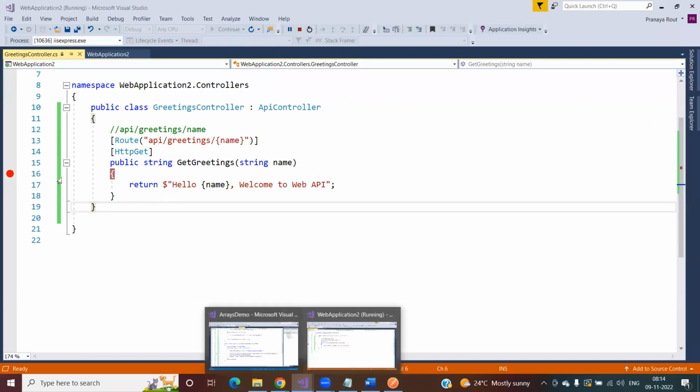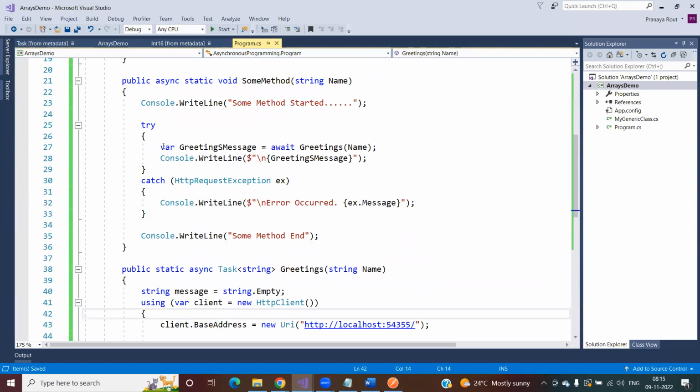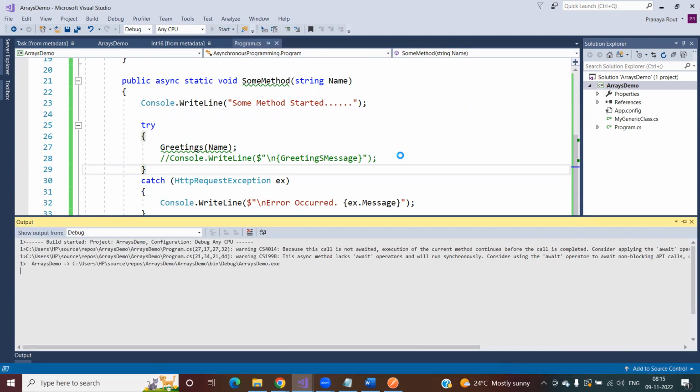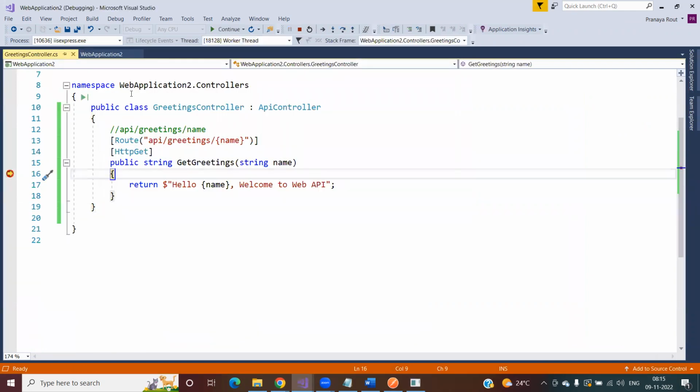So in this case, I have put the debugger point here, and what I'm trying to do is I'm omitting this await keyword and commenting these things. So in this case, what will happen? Let's see. You will see that the main thread execution completed. I'm entering the name James, so my debugger point comes to this point.